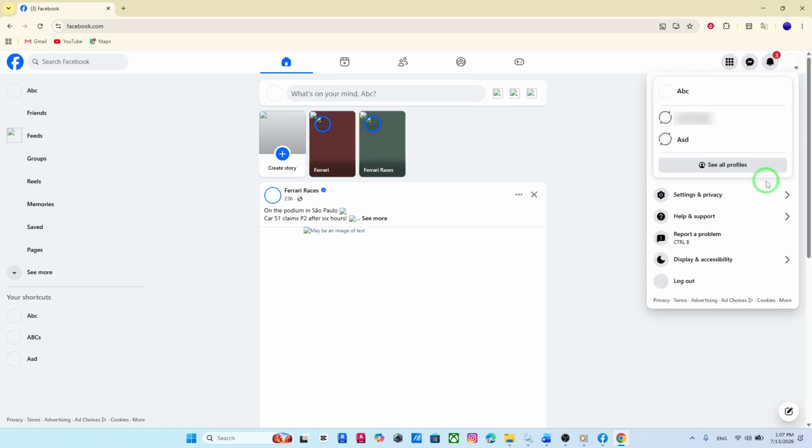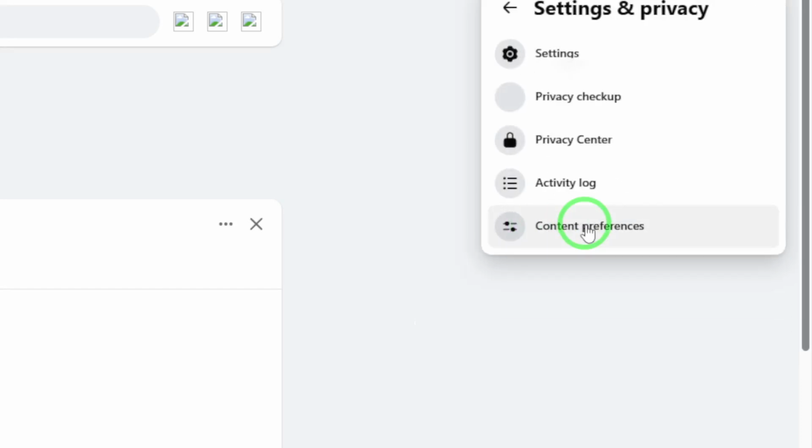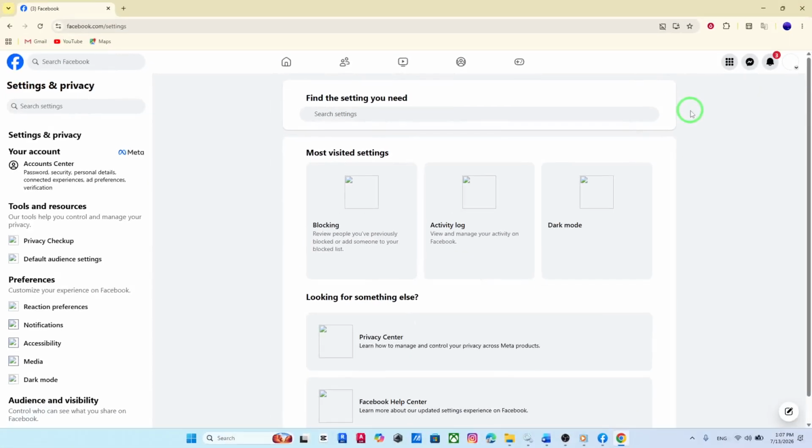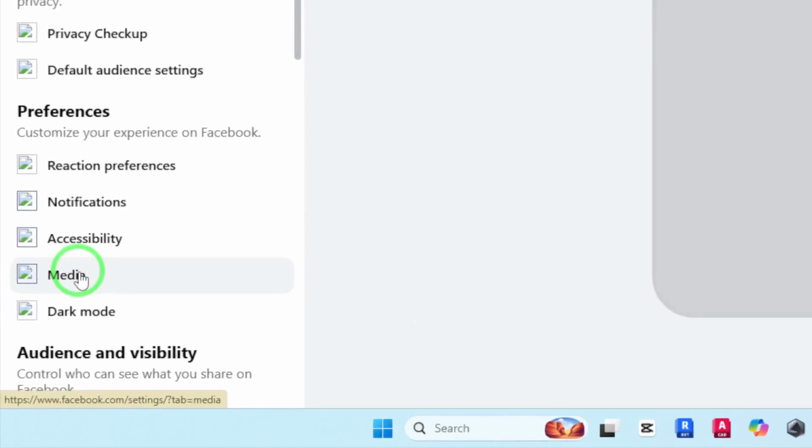From that menu, find and click on Settings and Privacy. This will expand into another set of options. Now, click on Settings to enter the main settings page. After you're inside the settings area, take a moment to scroll through the left-hand menu until you find the section labeled Media. Click on it to open the media-related settings.